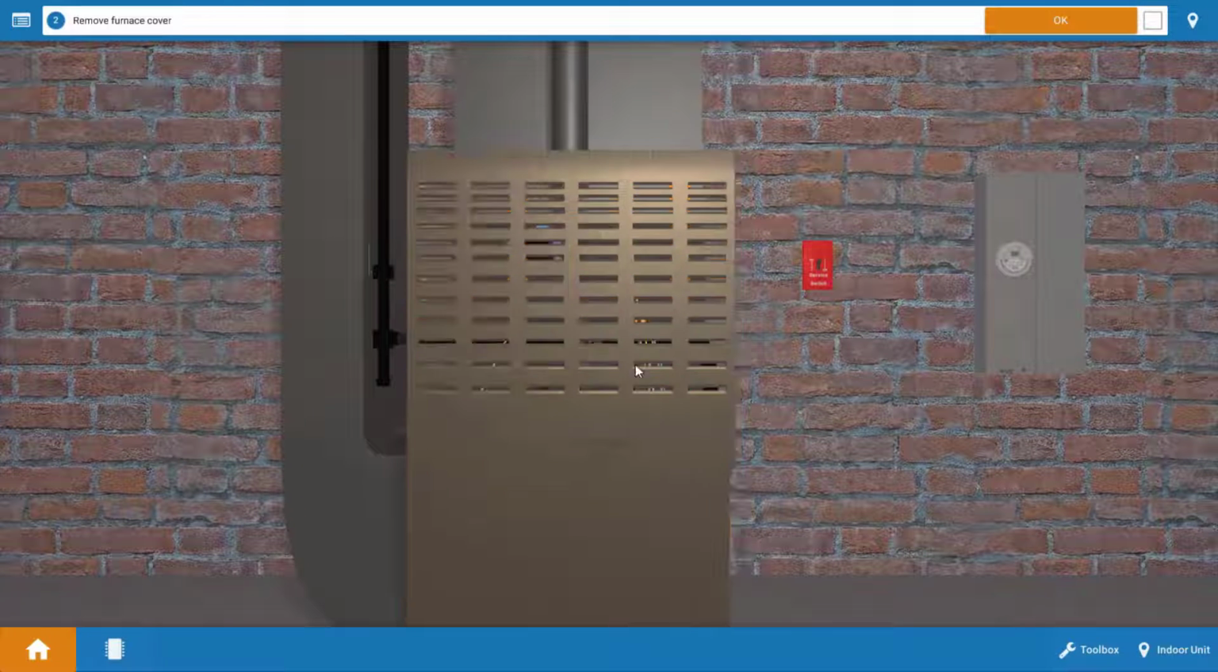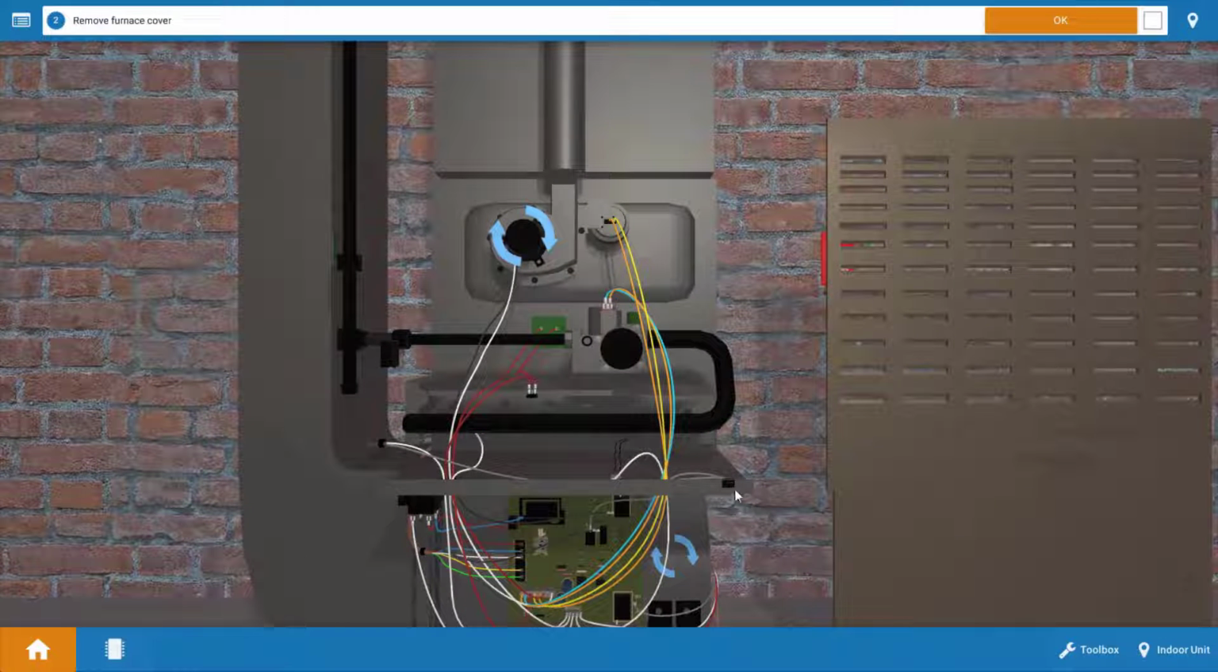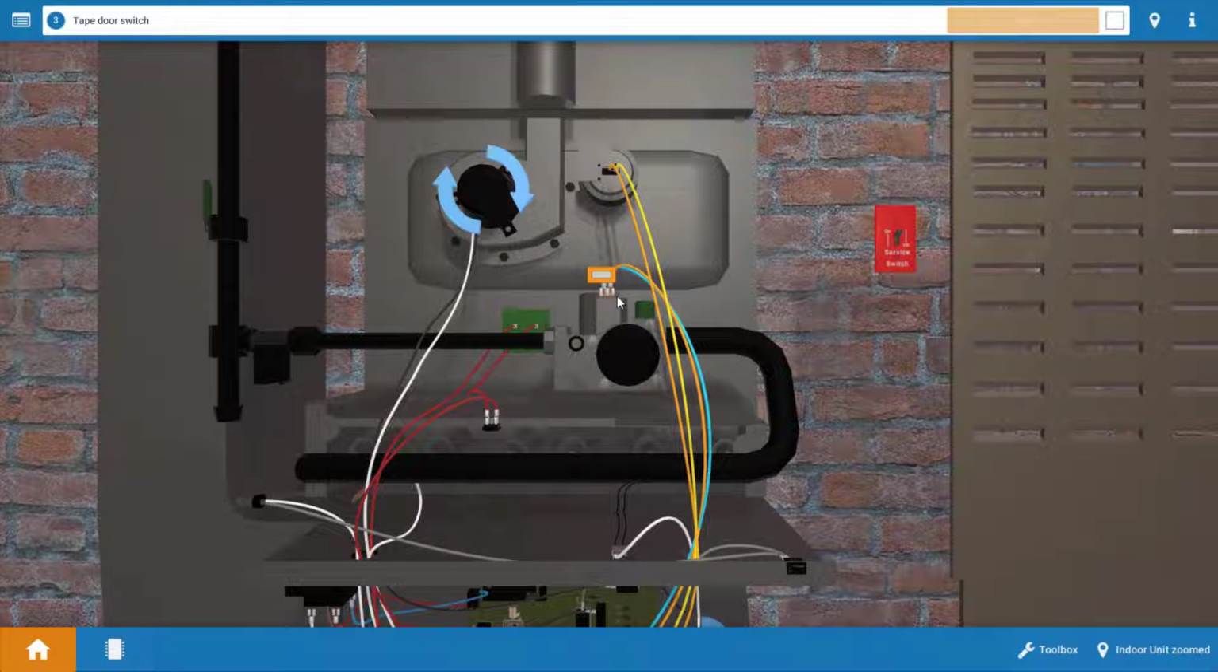Next, we're going to remove the cover from the furnace. And when we do this, there's a little door switch down here at the right center of the furnace. When the door is removed, this switch is going to open its contacts and break power to the furnace. So we're going to need to make sure we have power to the furnace, and we can do this by simply taping that door switch in once the door is removed.